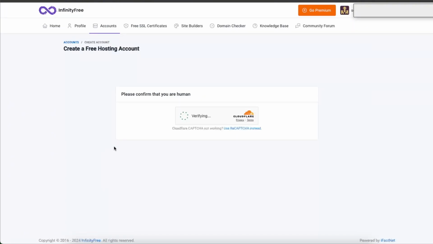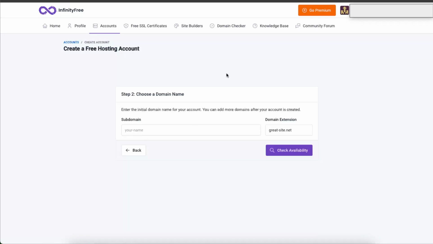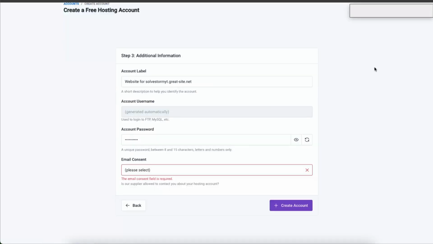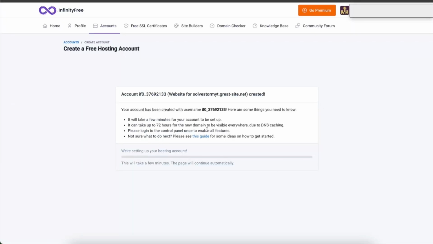Now you will need to verify that you are a human. Now you will need to choose your domain name. Once you add your subdomain name, I just added this one. All you have to do is add email consent and create an account. Now you will need to wait a little bit for it to load up.